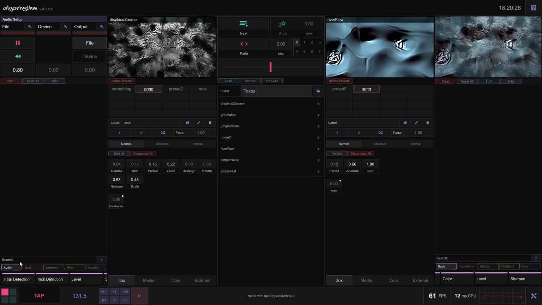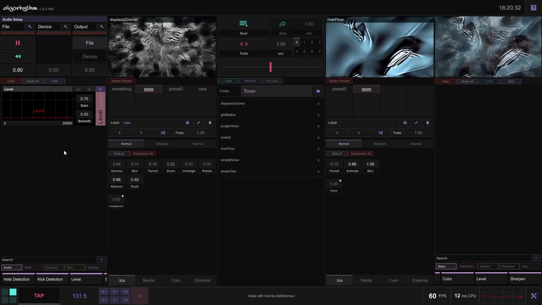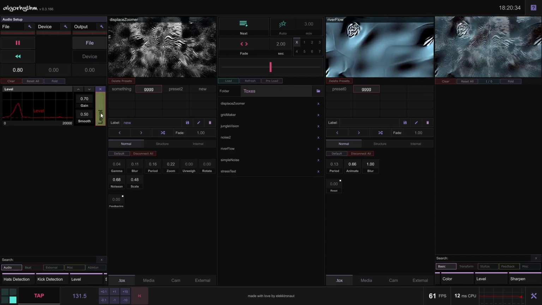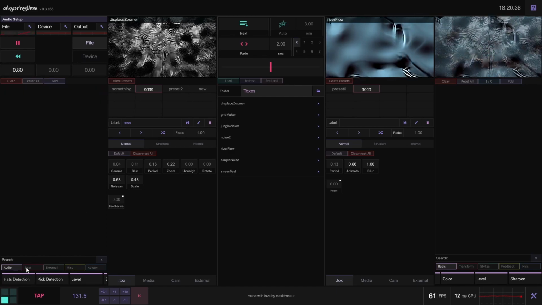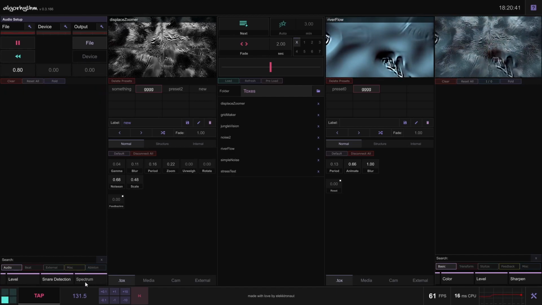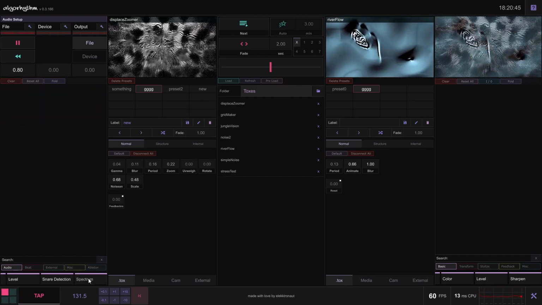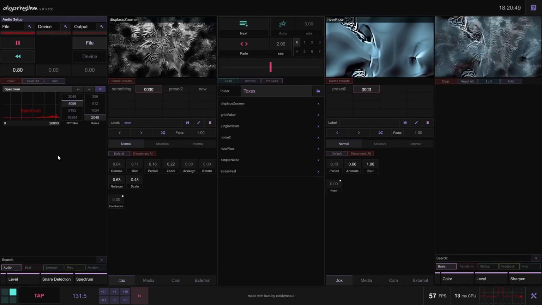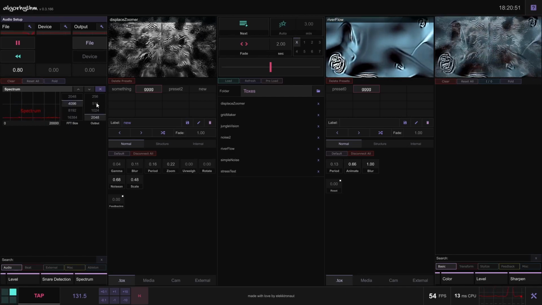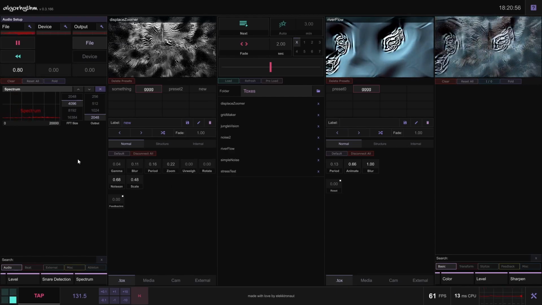So I'm going to show you some other things you can do here. Basically, you also have level, which is just the overall level of the input, so no specific spectrum or frequency. And we also have snare detection, which is the same thing as hat and kick, just for snare. And then we have the spectrum. As you can see here, it's the only device so far that doesn't have an output channel that you can use on any parameter.